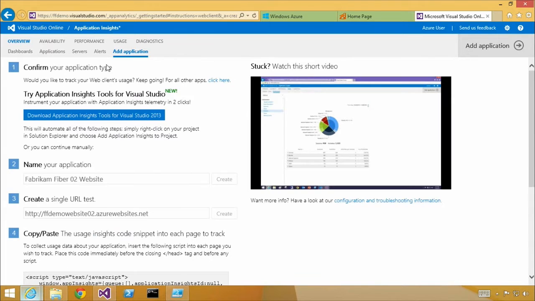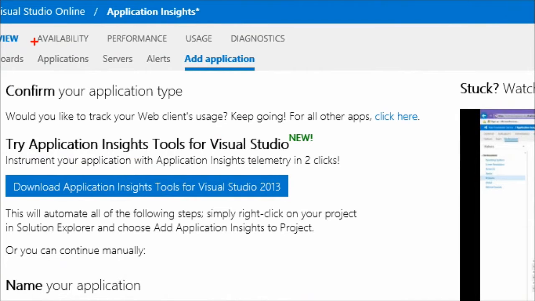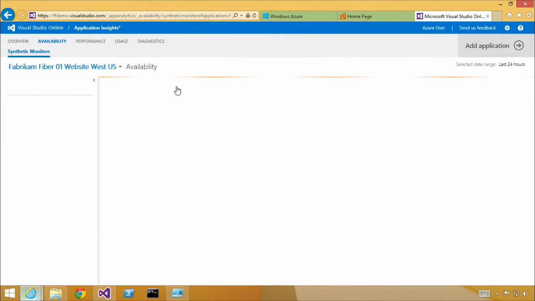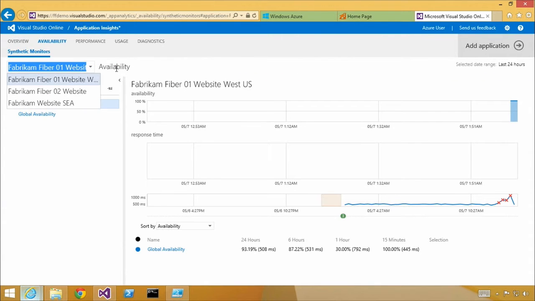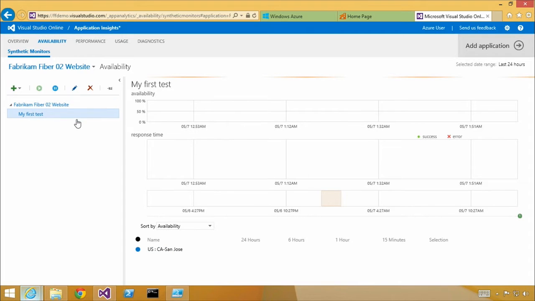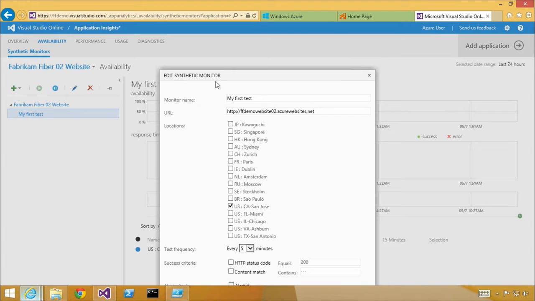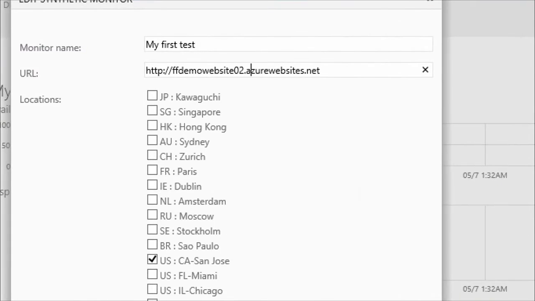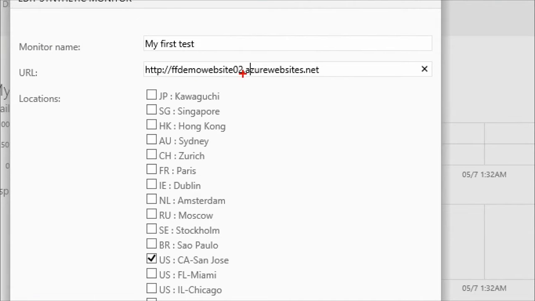But in my case, what I'll do is I'll just go back to the top. I'm just going to go back to the availability section. So I'm going to click on availability now because it actually has already done those additions. And what you'll notice in this drop-down list is I have Fabricam Fiber 02 website. And the first thing that's going to do is it's going to give you this my first test, right? And what it does for this first test, I'm going to go ahead and edit that test, the availability test, is it shows you, right, the website that we just said we were going to monitor, which is the FF demo website 02.